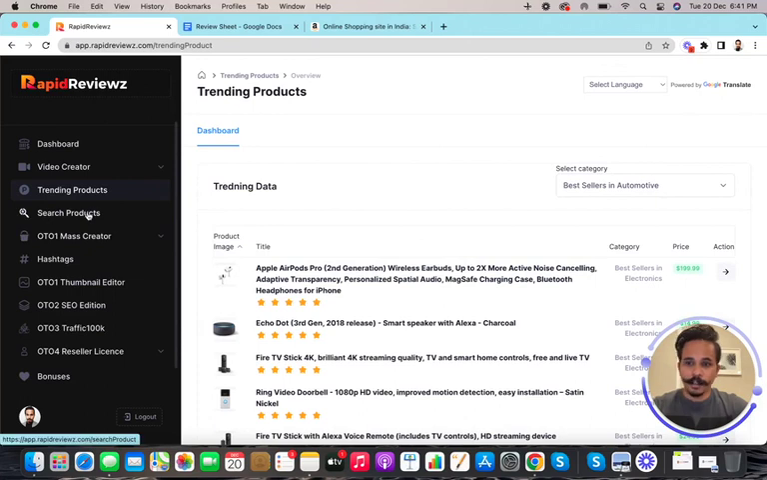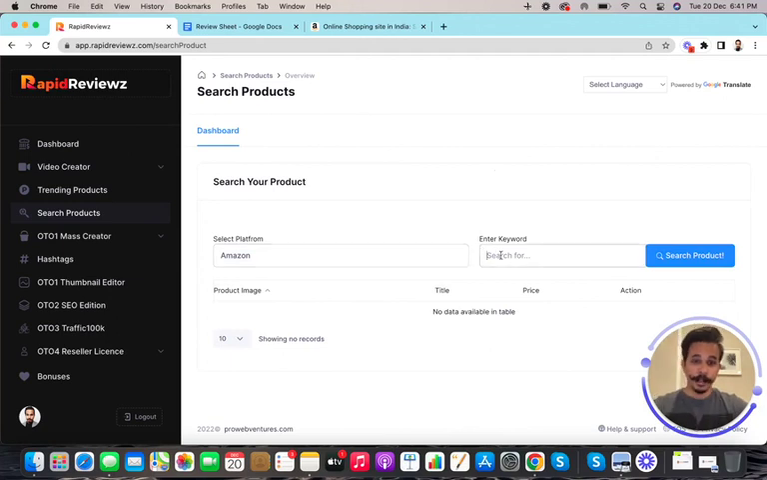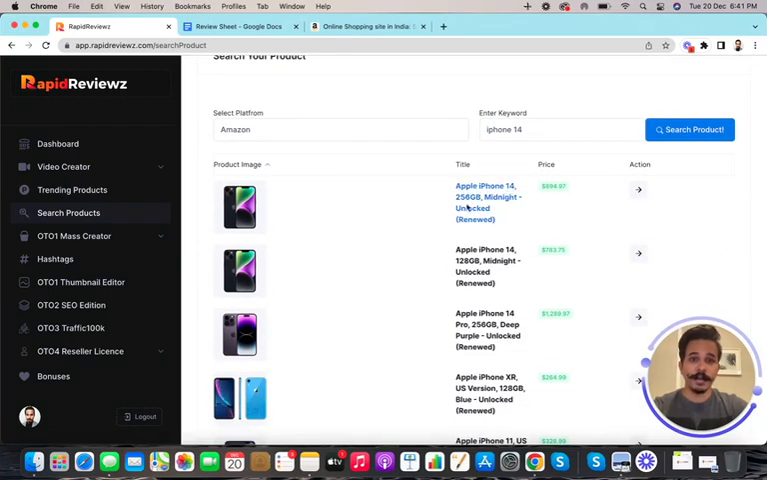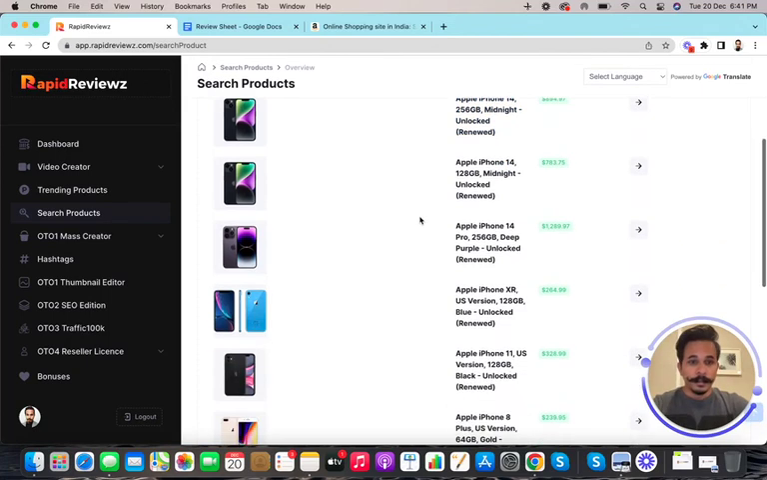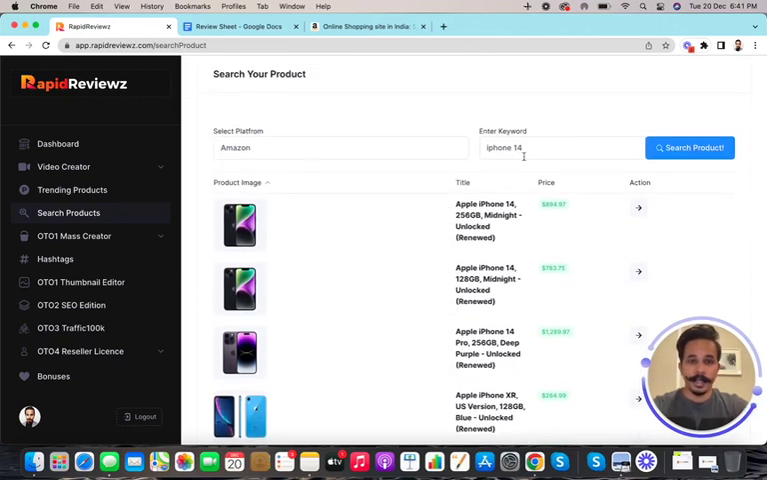And then let's go to the next option, that is search products option. So suppose you want to promote a product from Amazon, you can simply search it directly here. So for example purpose, let's create a review video on iPhone 14, which is the latest electronic trending product. I'll simply write iPhone 14 here and search, and then we can see the different listings on Amazon for iPhone 14. So you can see it's been sold for different prices. So let's say we are going to create a review video on iPhone 14. Okay, and there is one more option that is called hashtags. So you can find the trending hashtags from different platforms in different categories.